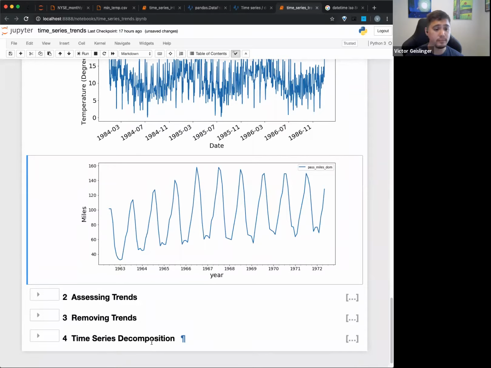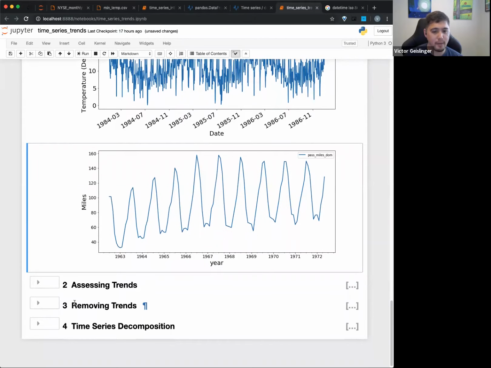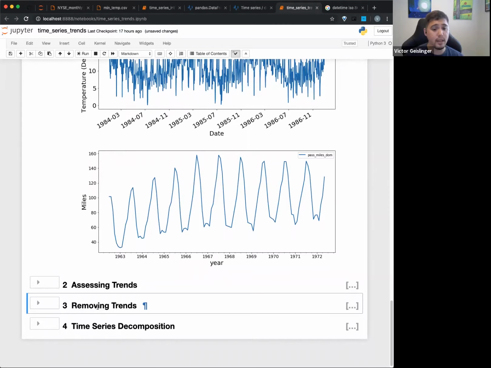Okay, cool. So I think we have enough time for assessing trends. So we'll go into that, and then I think that's where we'll probably stop. And that will be good for removing trends and decomposition.